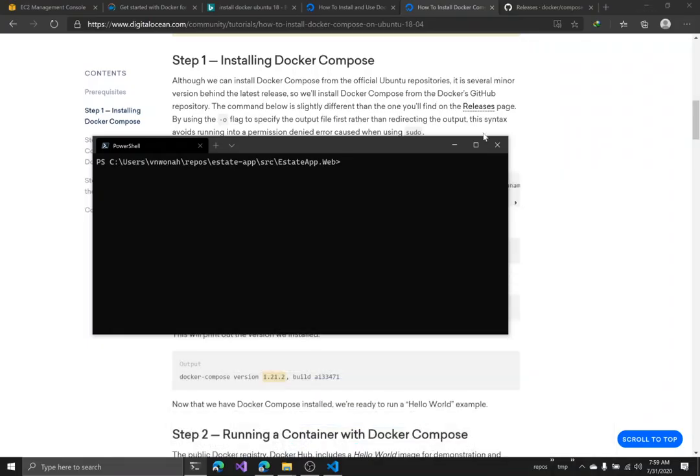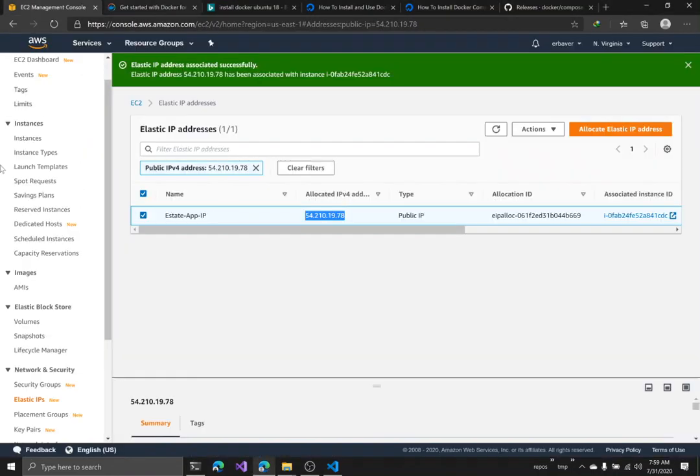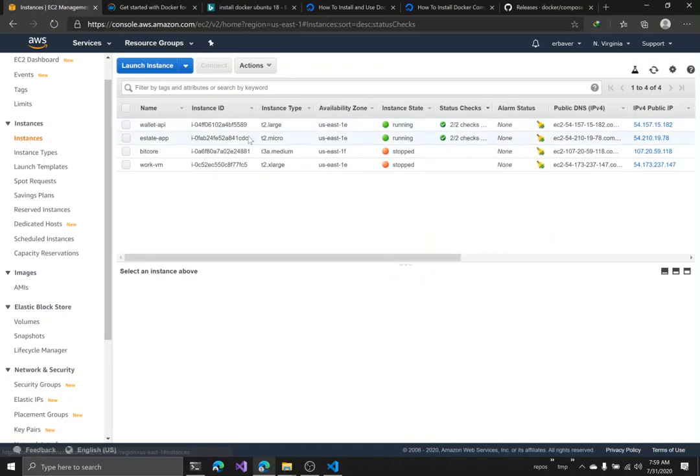Hello, welcome back, guys. So in the last video, we were able to create an AWS instance. So I'm going to come here and look at it. We still have it up there running. So here it is, estate app, and we bound an IP address to it and all of that. So we can now use this AWS instance and put our application on it so anyone can navigate to the IP address and actually see our application running on it.